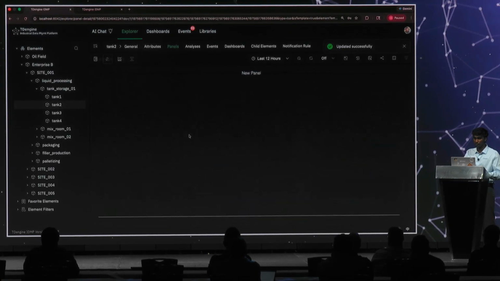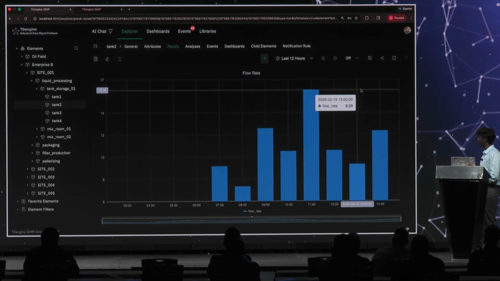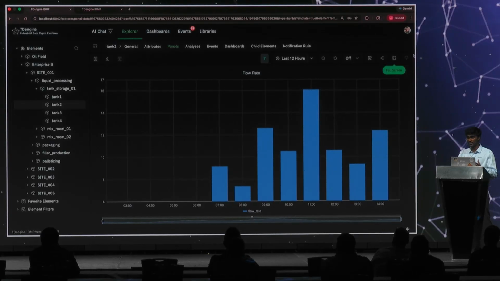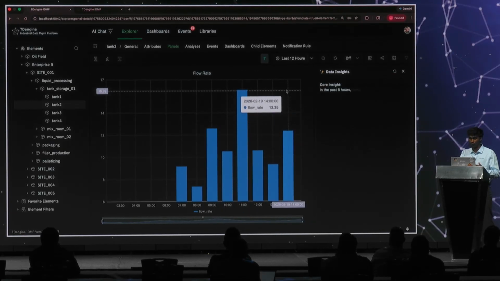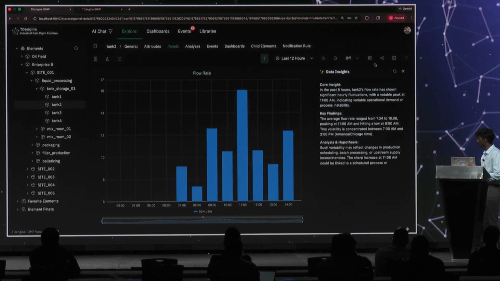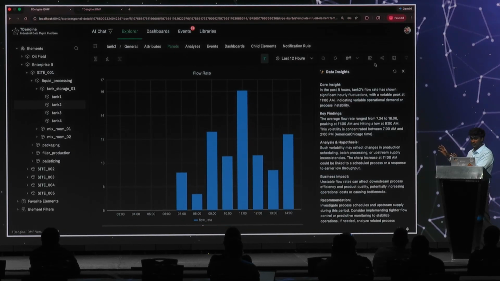Now, going into a panel, when I actually go into a panel, AI lives there too, right? So I can get insights on every panel on the platform. And there you go. So when you're presenting a panel, there's already insights for you guys. There's root cause analysis, business impact. This can live on the panel, and you guys will see that as you continue with the platform.